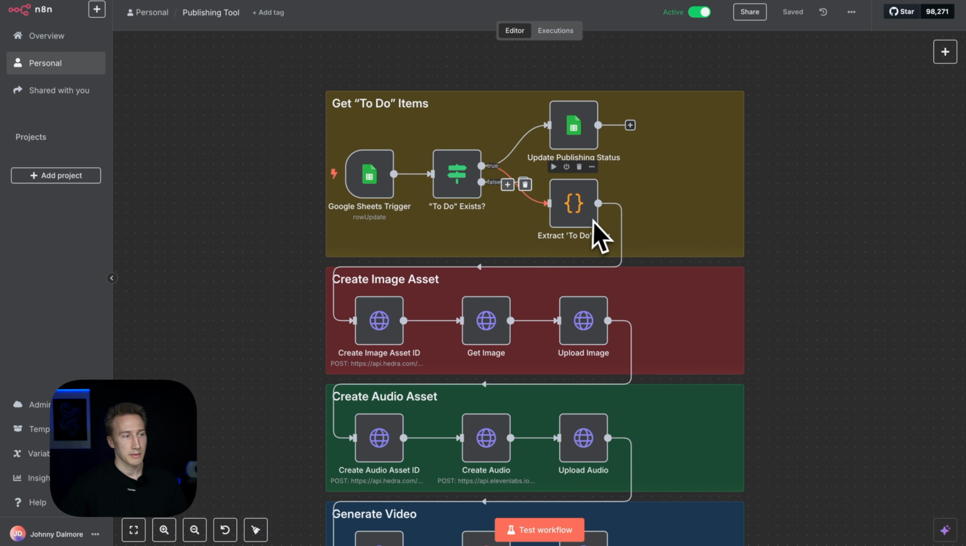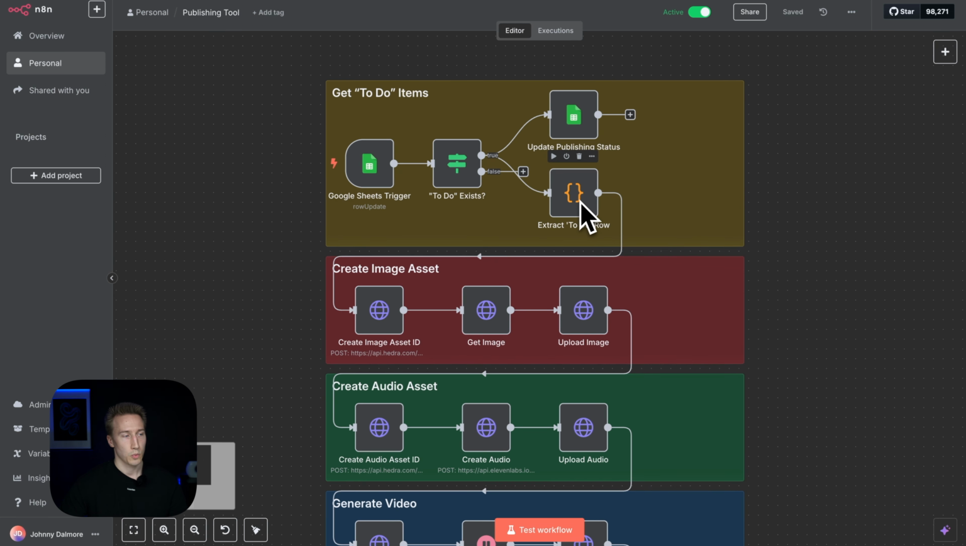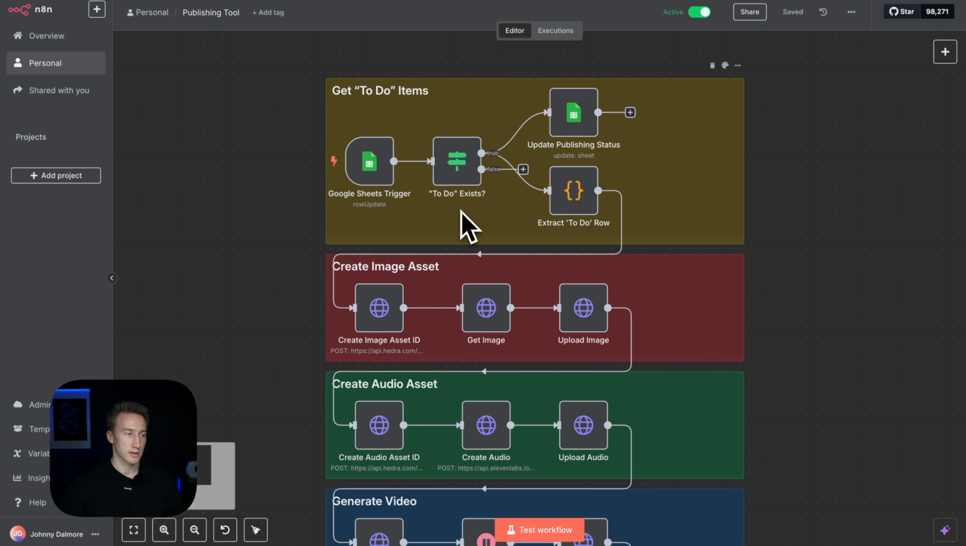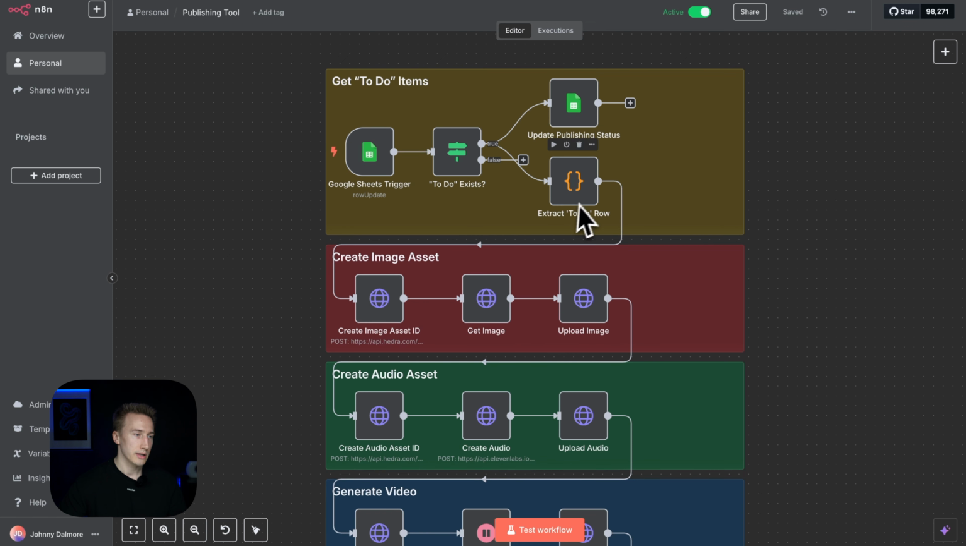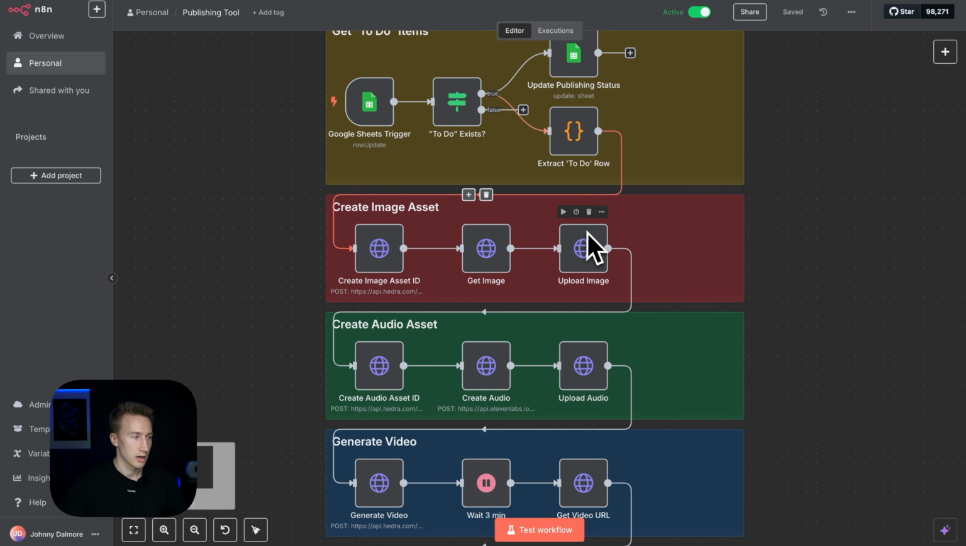And at the same time we extract only the to-do row. So the thing is that I'll also explain in just a sec. We need this node, so we have only the content of the row which has the status to do, not all other rows, because this trigger returns all the rows basically.